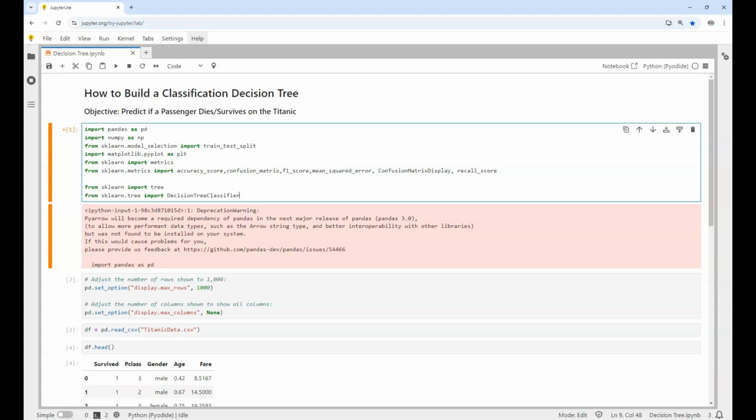This video is part 7 in my series on how to use Jupyter for data science. In this video, we're going to be building a really fun classification decision tree to try and predict if a passenger survives or dies on the Titanic.